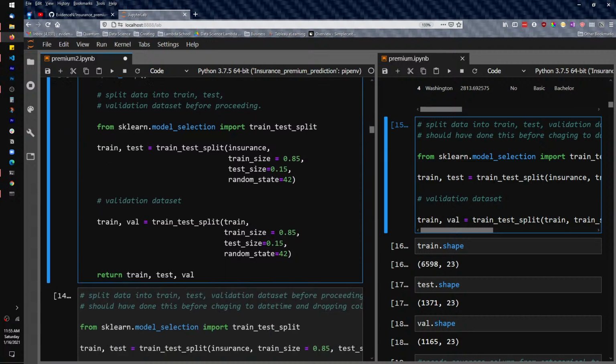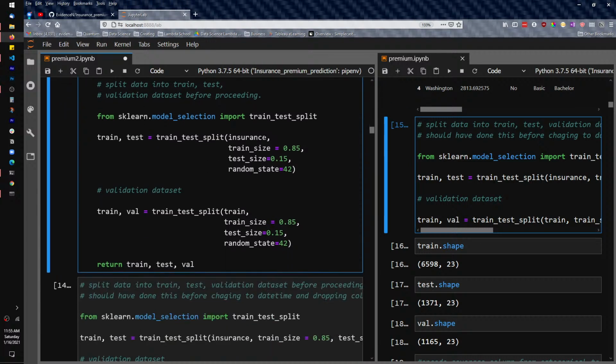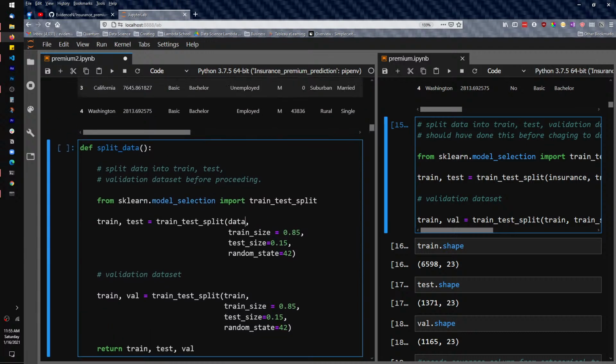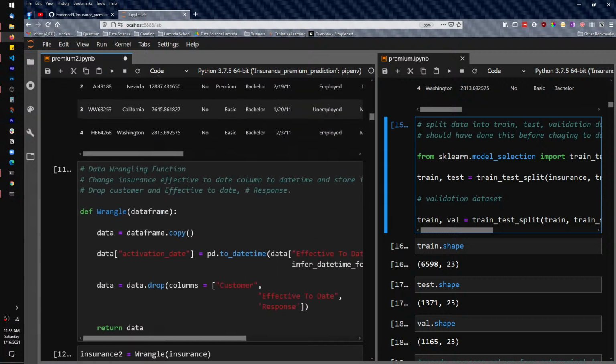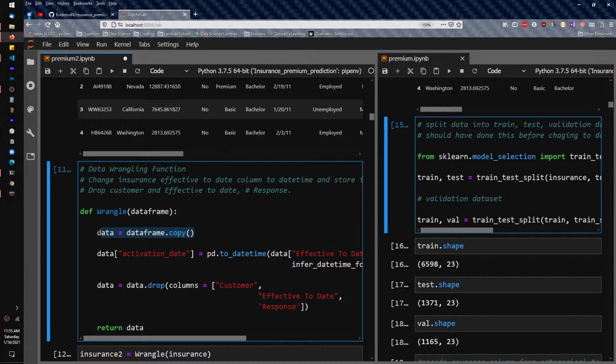So that's the data we want to return. All right, so here what we are splitting is the data. And here what we need to pass in is the data frame that we are going to split. And we're basically going to use this code again.